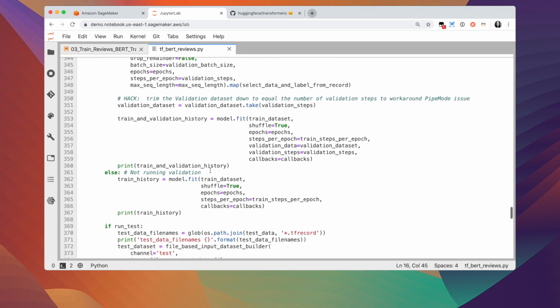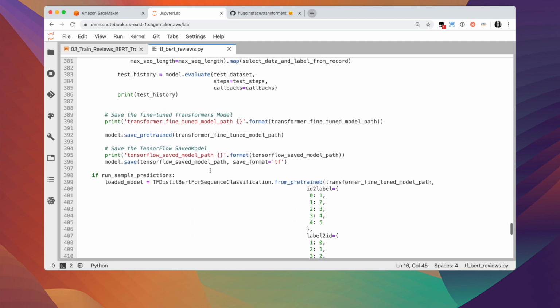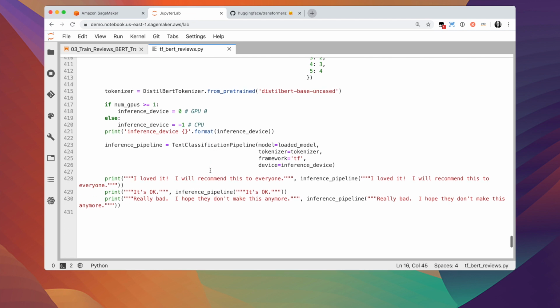And then once we're done with the training on our data set, I'm also doing some test runs at the end. So we're gonna pass actually three example reviews. So: I loved it, I will recommend this; it's okay; and really bad, I hope they don't make this anymore. And actually check here in the inferencing part if our model provides us with the right star labels. All right, this seems fun.